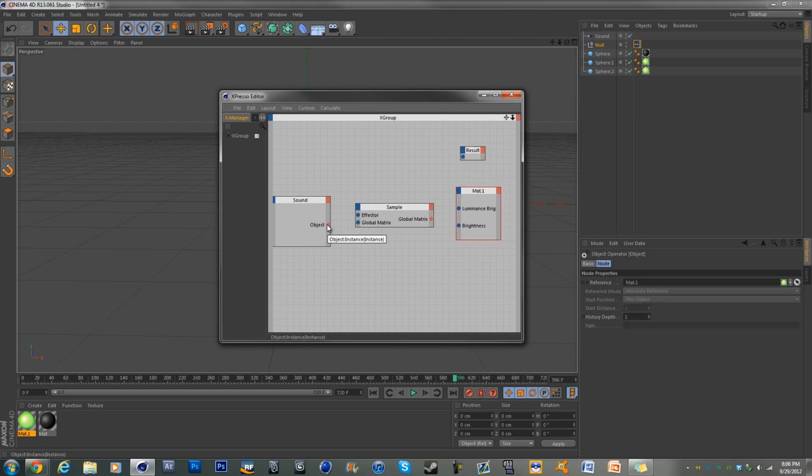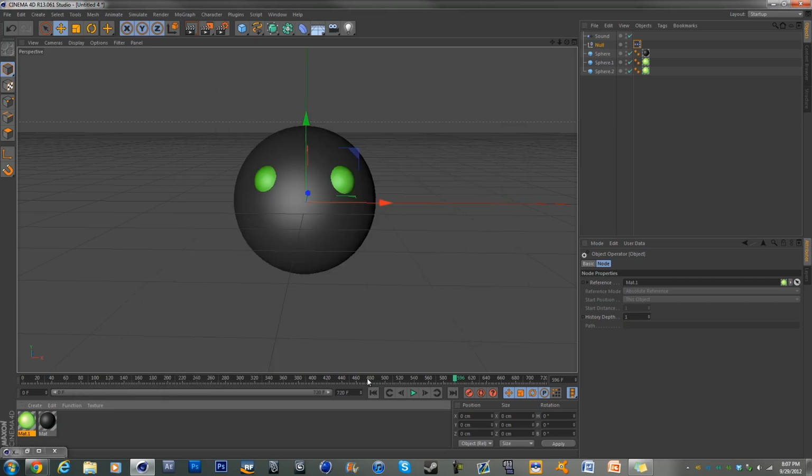Yeah, I know, I heard you. Go into object on the sound and connect that to effector. No, connect, there you go. And then, oh, I forgot, on sample, click on the output and go to strength and drag that to brightness, luminance brightness, and on result. Now if you close that and we play, it should animate.